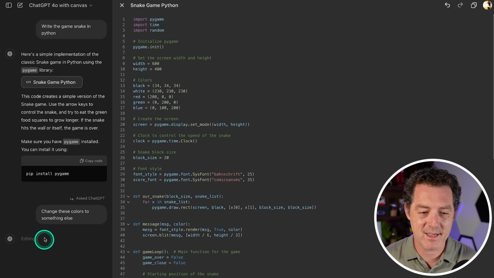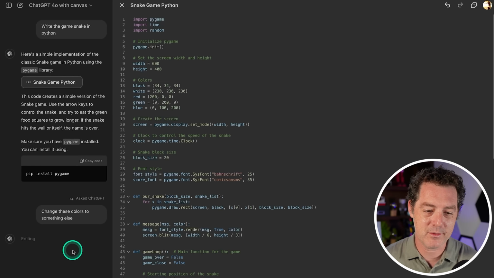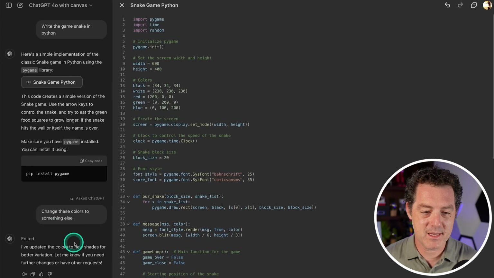Everything else stayed the same. You see the little editing update right here in the actual chat window, and that's it. I've updated the colors to new shades for better variation. All right, so that's how the basics work.